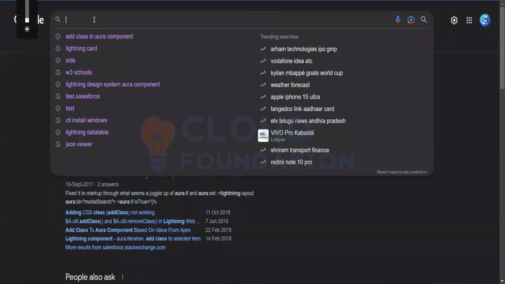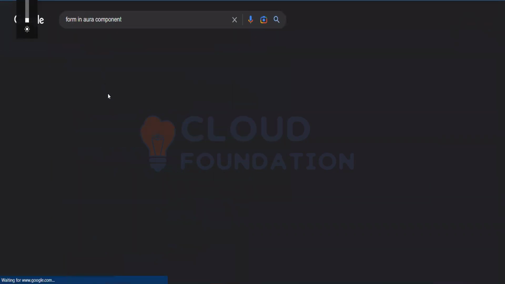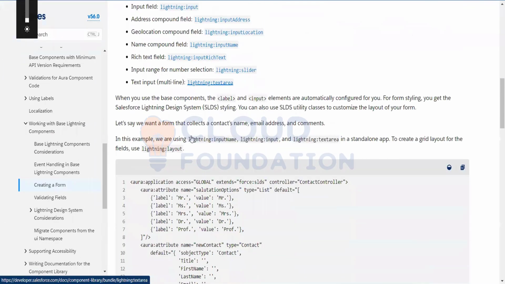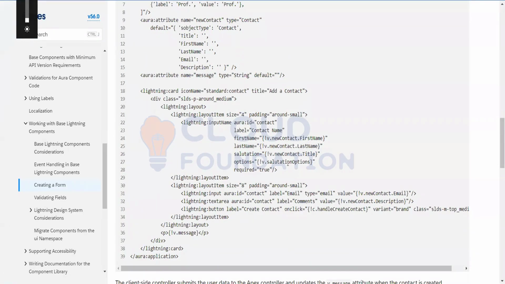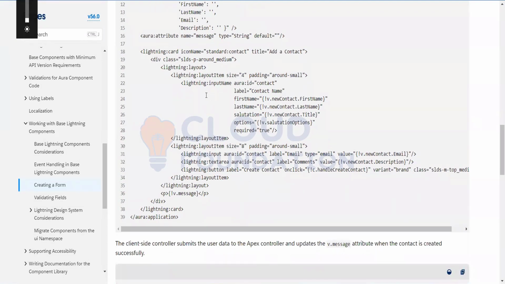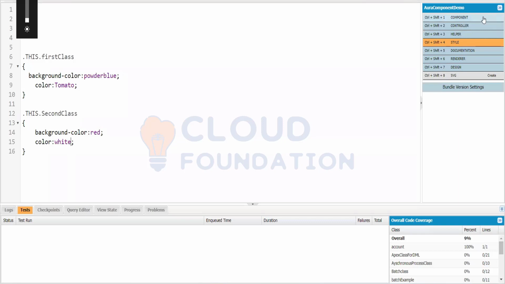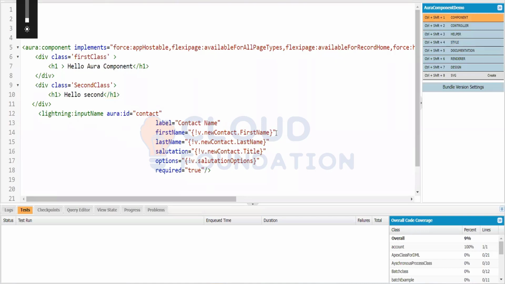Form, in Aura. So it will give a UI. Creating a form, it will give this. See, if I put this UI, if you put this lightning input name, okay, lightning:input name. So what I will do, I will come here, paste here. So this is my first name.